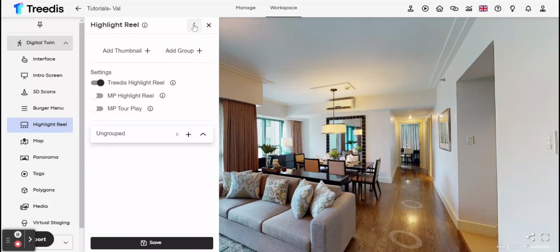On the top here, we see three dots. Click on it to import or export the reel. We have a few settings here. Pull the toggle on if you want to have the Matterport highlight reel active in the tour. And then we've got Matterport Tour Play. Enable this toggle if you want to display the Matterport Play button.